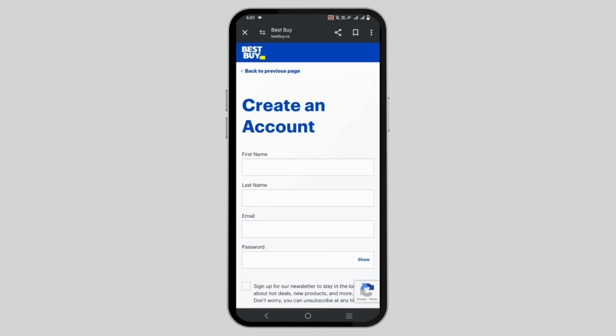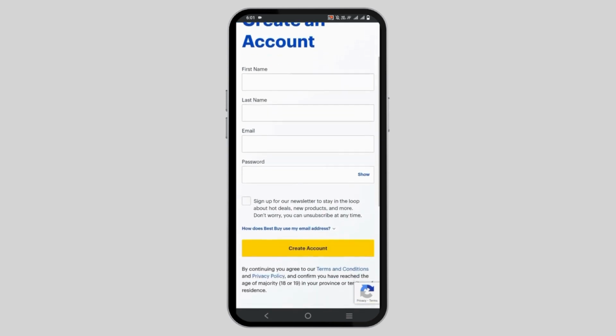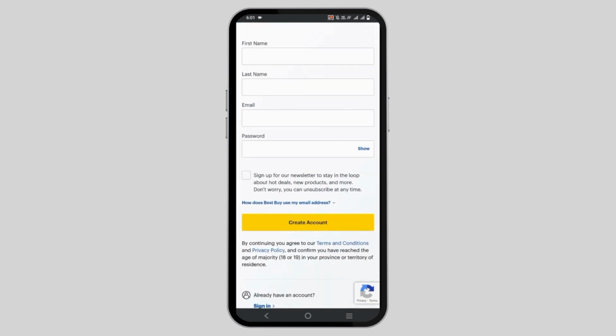It is quite simple to create an account. You just have to provide your first name, last name, email and the password. And just by that, you can click on the create account button.